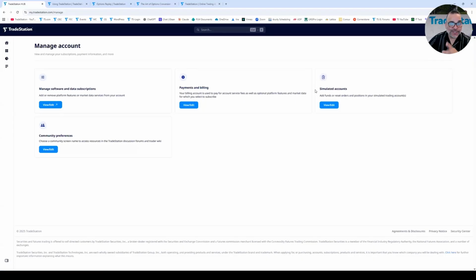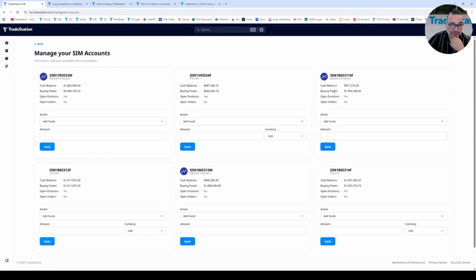You also have access to your simulated accounts. Now, this is something cool because you are given an equities and a futures simulated account by default. So at the time that you log into TradeStation, you have to choose whether you want to go to your live accounts or use the software in a simulated environment. But here, if I go to view edit simulated accounts, I have the ability to reset balances, account activity, and everything about those accounts.